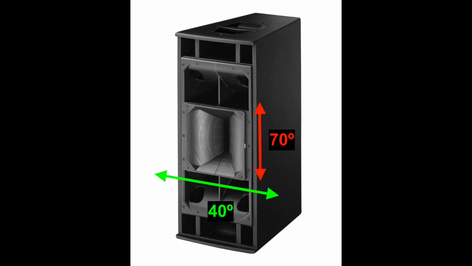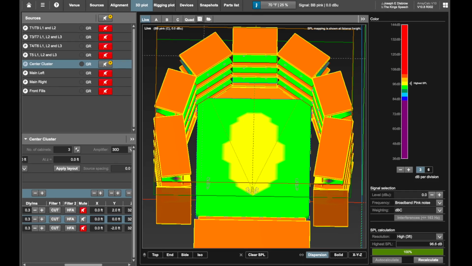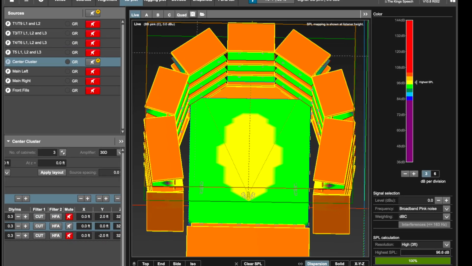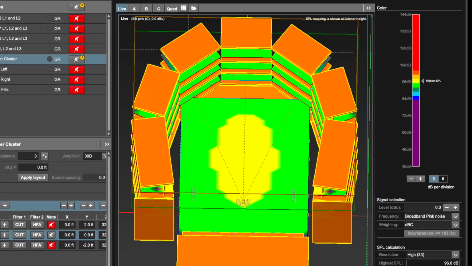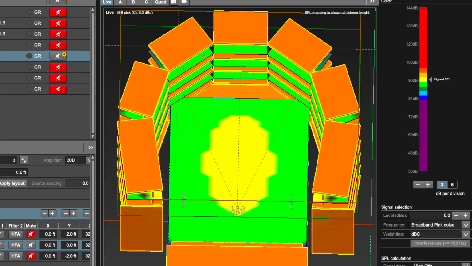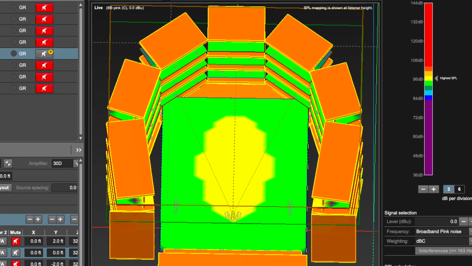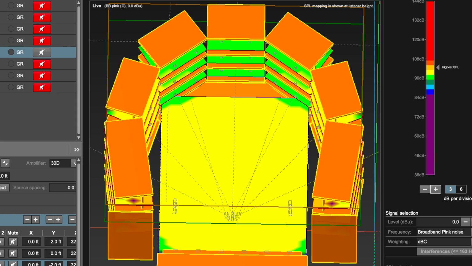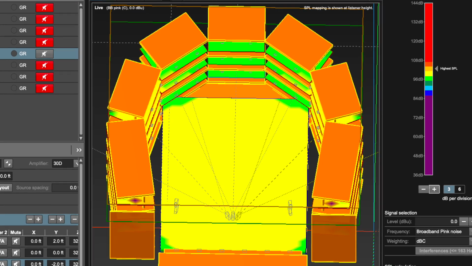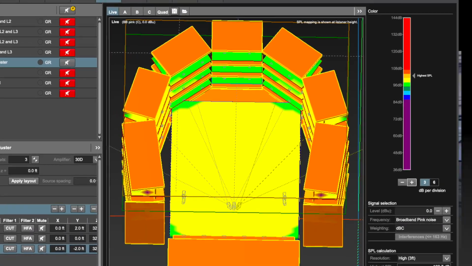If we look at just our center speaker from our center cluster alone, we'll see that it covers very well in the center. But we need to add the 2 more on the left and right to cover those extremes. Now we've got some pretty even coverage.